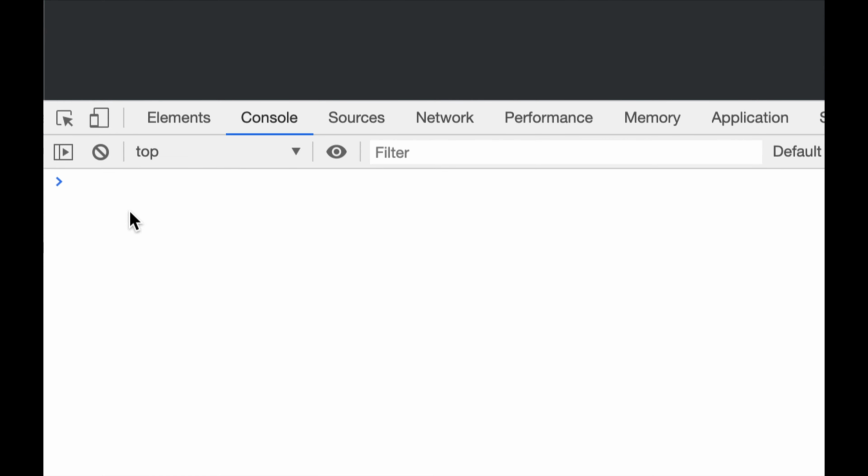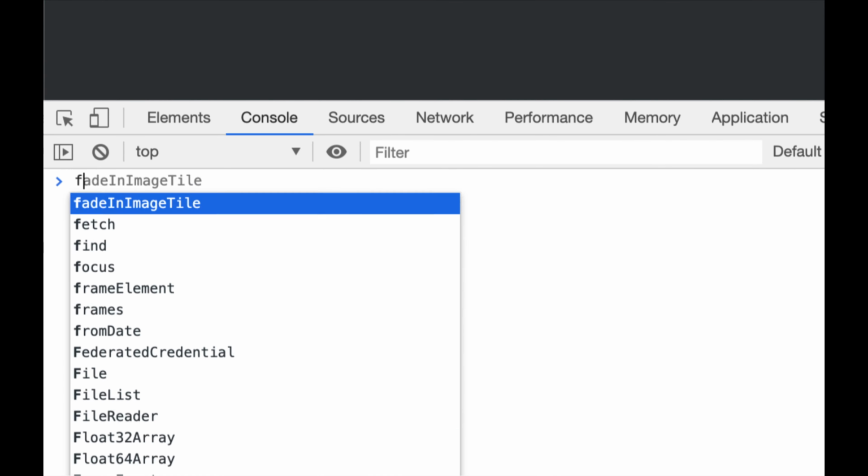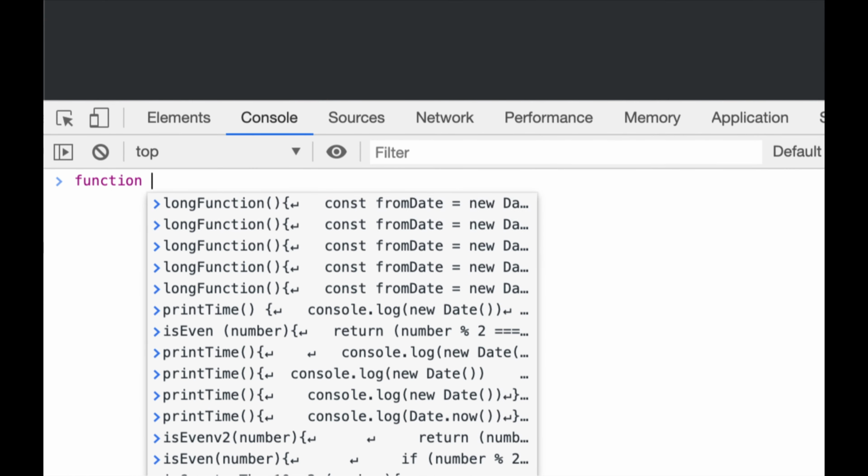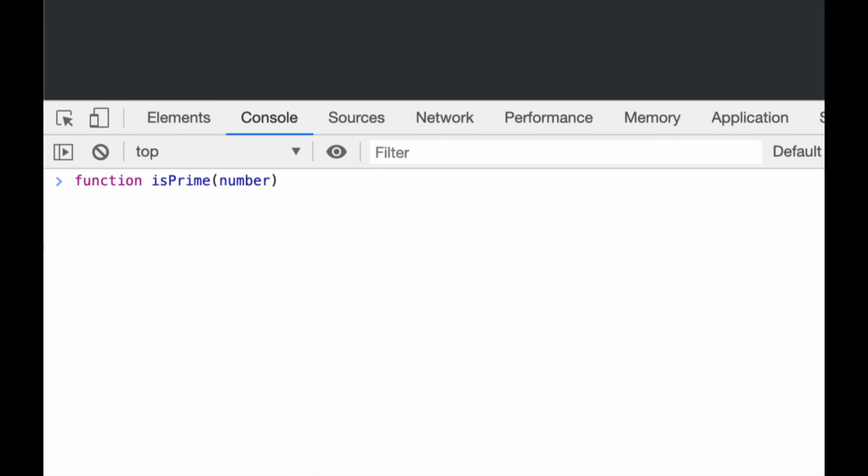Okay, guys, you can always pause and go back to this and learn. Okay, so function, I'm going to write a function called isPrime. It's going to take a number and it's going to return a Boolean, right? So true or false.